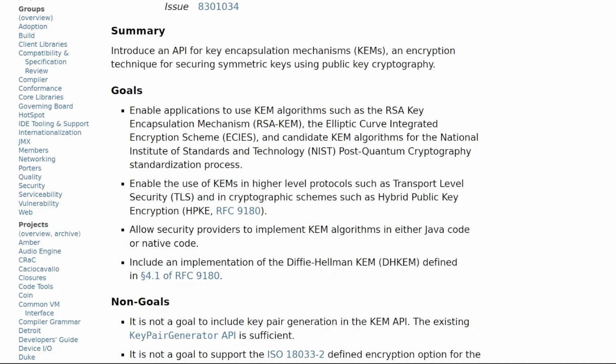3. Allow security providers to implement KEM algorithms in either Java code or native code. 4. Include an implementation of the Diffie-Hellman KEM, DHKEM, defined in Section 4.1 of RFC 9180.